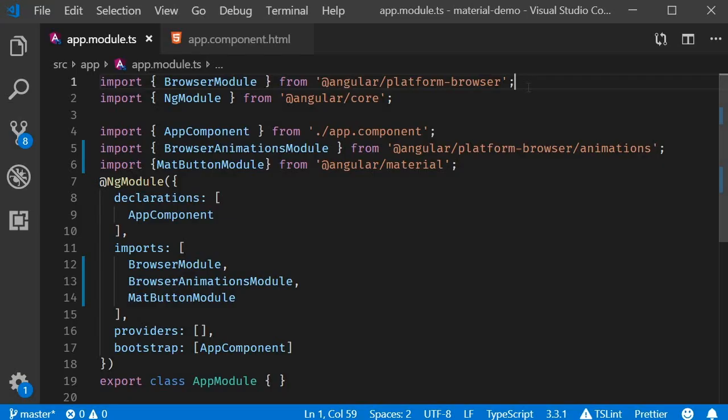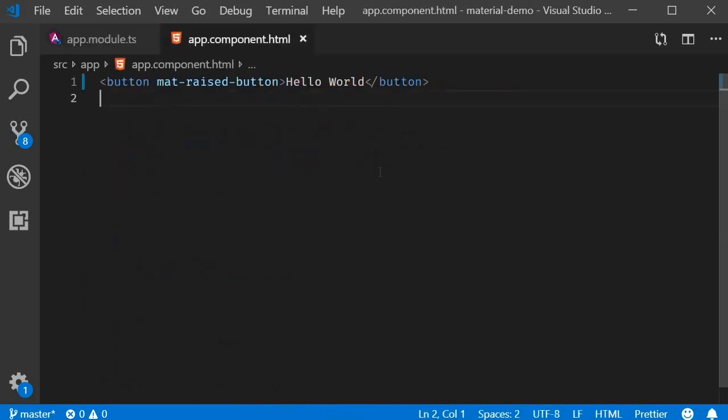In the last video, we saw how to add a Material button component to our application. There were 3 simple steps. First step is to import it. Second step is to add it to the imports array. And third step is to use it in the HTML. Although this is perfectly fine, there is a better recommended approach. And that approach is to create a separate module that deals with importing and exporting Material components.